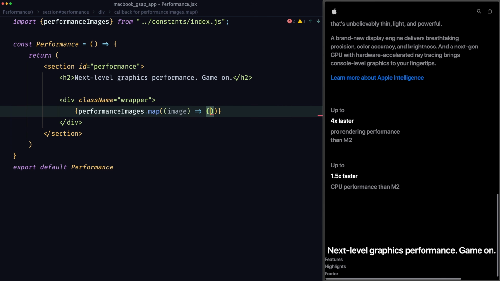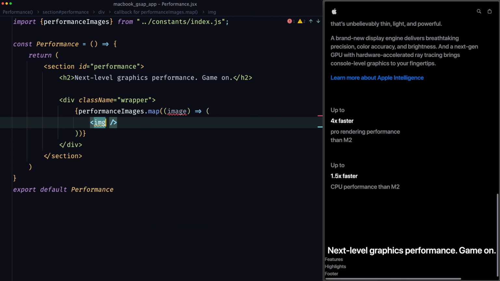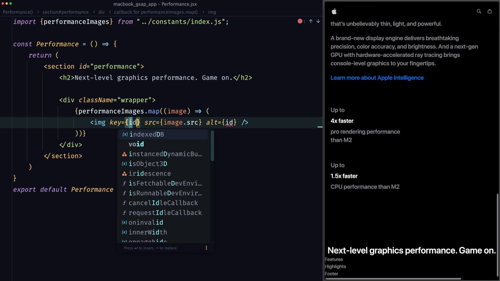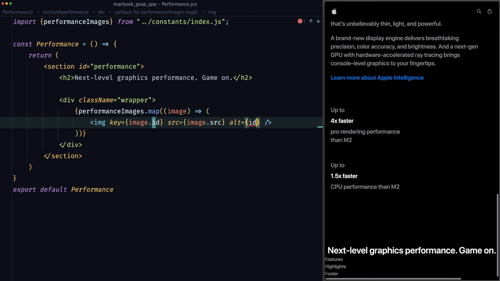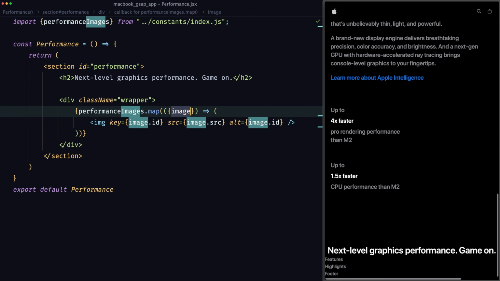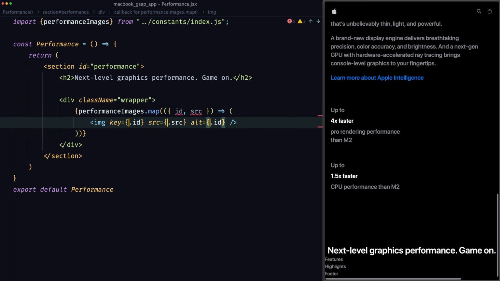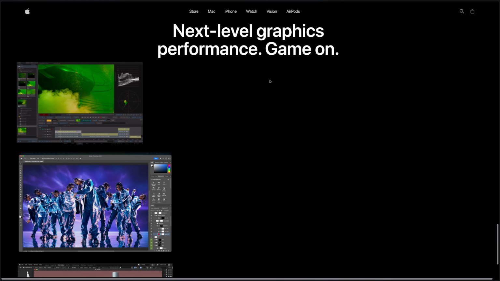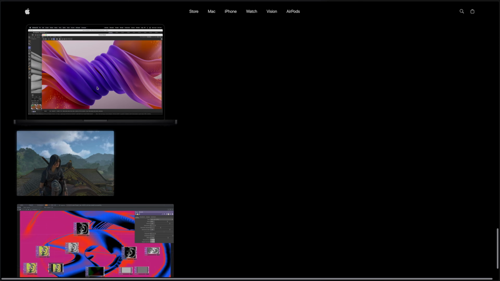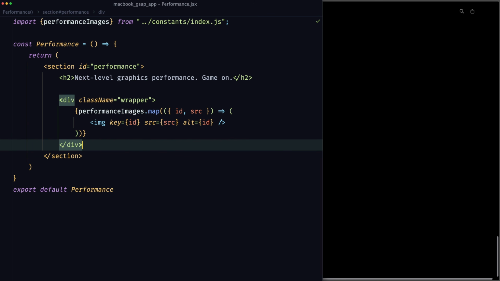You can automatically return an image element with a source equal to image.src, an alt tag of ID, and we can also give it a key equal to image.id. And since we're mentioning image.source and ID too many times, we can just destructure it right here by putting it in curly braces. That way you don't have to repeat yourself and say image dot every time. Now, if you do that and head over to desktop, you'll see all of these images one by one being rendered right here.